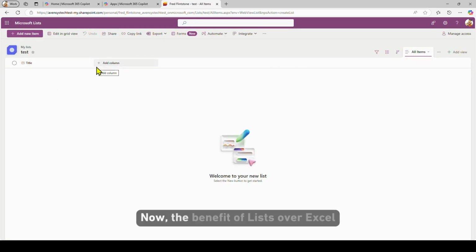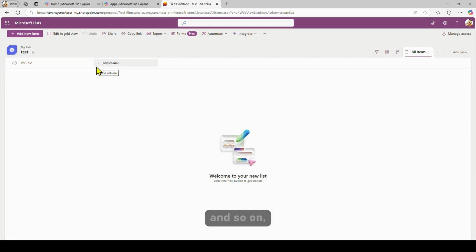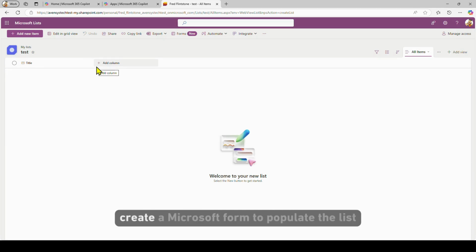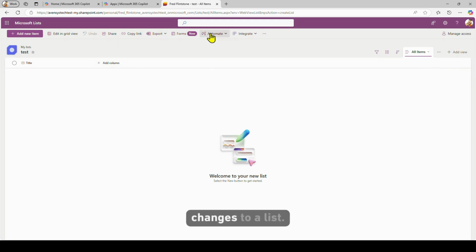as you want. Now, the benefit of lists over Excel and so on is that it allows you to either create a Microsoft form to populate the list with, or create Power Automate flows based on changes to a list. The possibilities are endless. So how are you going to change the way you make and use lists?